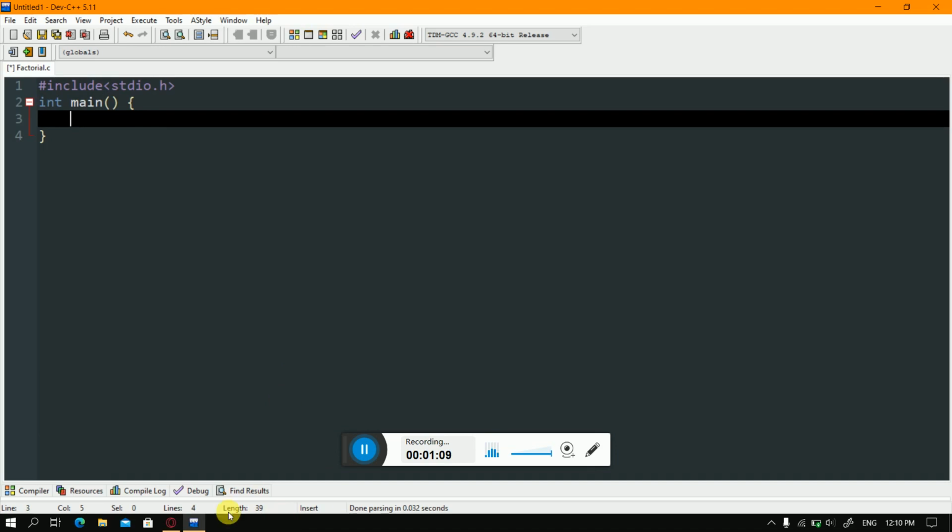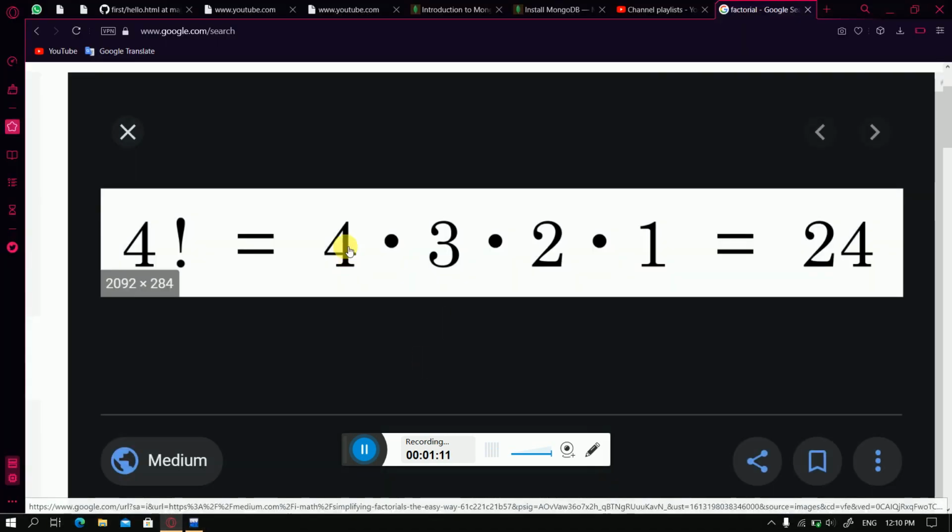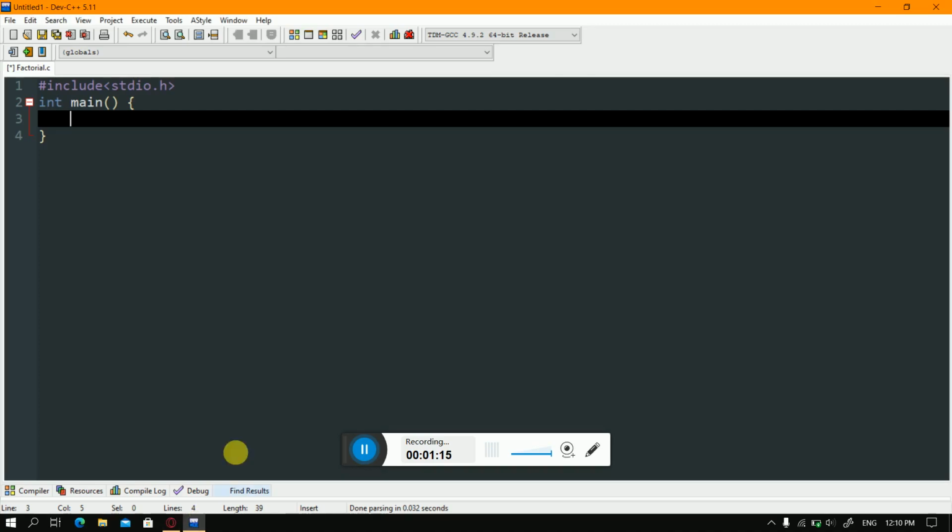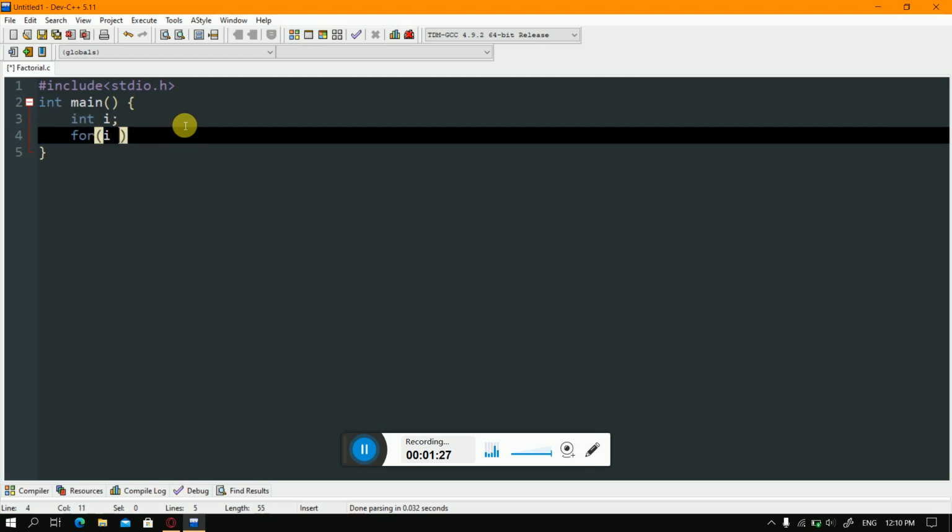Then we need to multiply till 1, so this will be a loop. So we need a loop. I'm using a for loop. Declare int i, i equals 1, i less than or equal to number, i plus plus. Declare number also, int num.